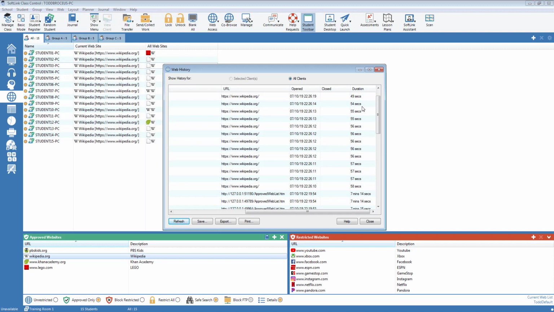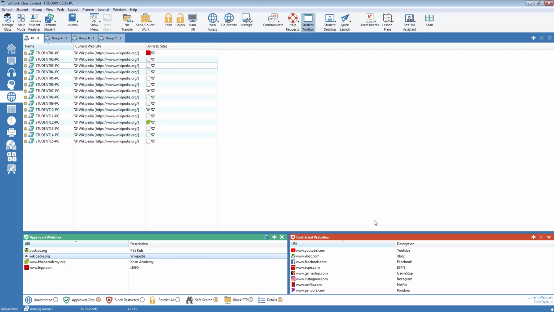SoftLINK also gives you the option to save student browsing histories indefinitely. With these histories, you can see what a student has accessed during previous classes.